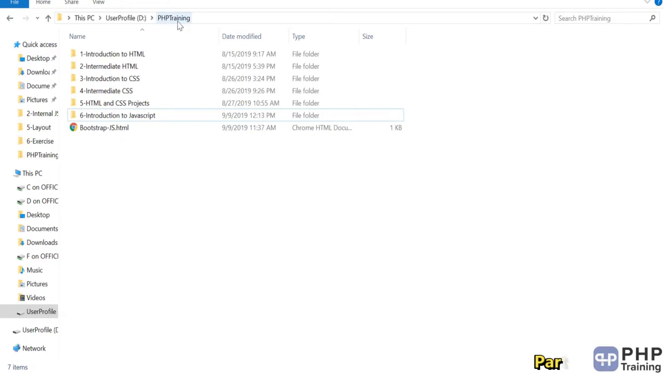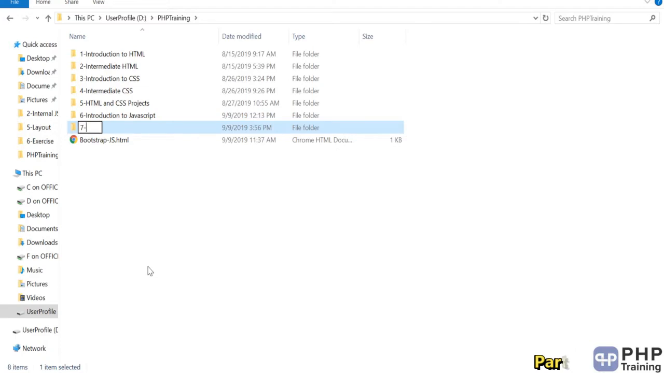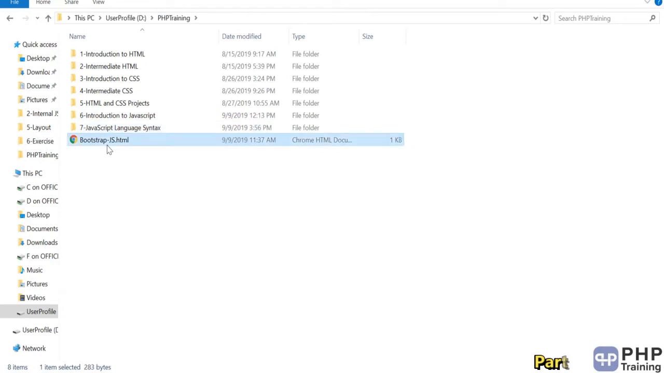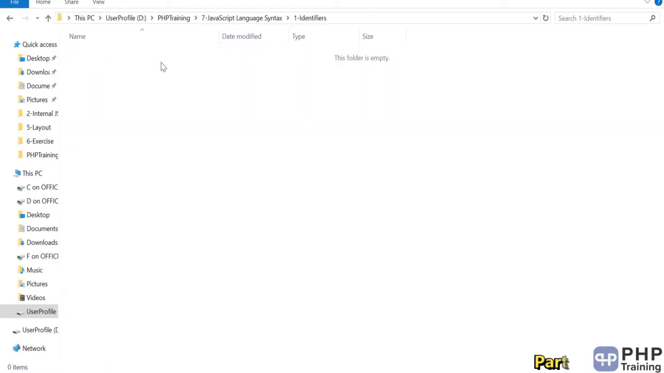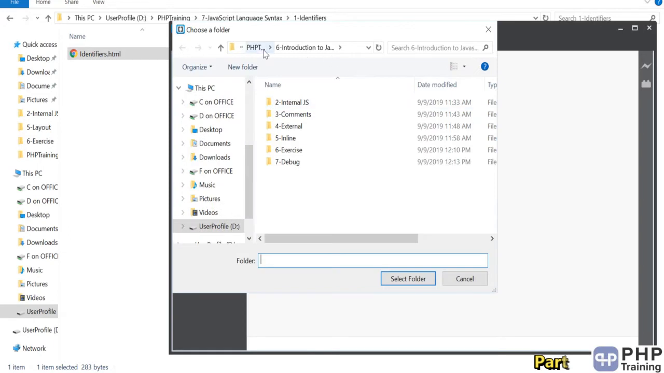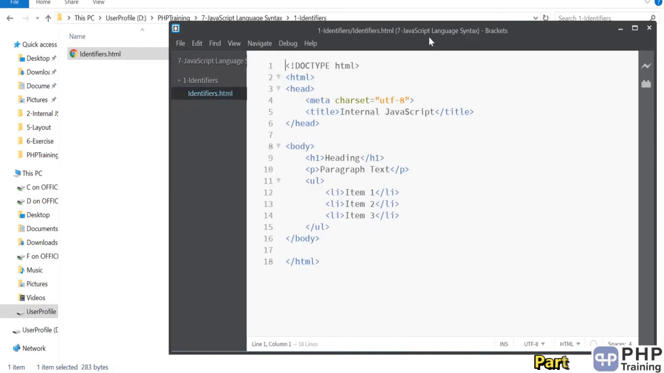So what we're going to do is head back to PHP training 6. We're going to create a 7th folder and we're going to call it JavaScript syntax. We'll create a folder called identifiers, and then we're going to copy the bootstrap file there. Let's open this up in Brackets. We have to open the folder first. We'll change the folder to JavaScript language syntax. Then we have identifiers, we'll open this up.